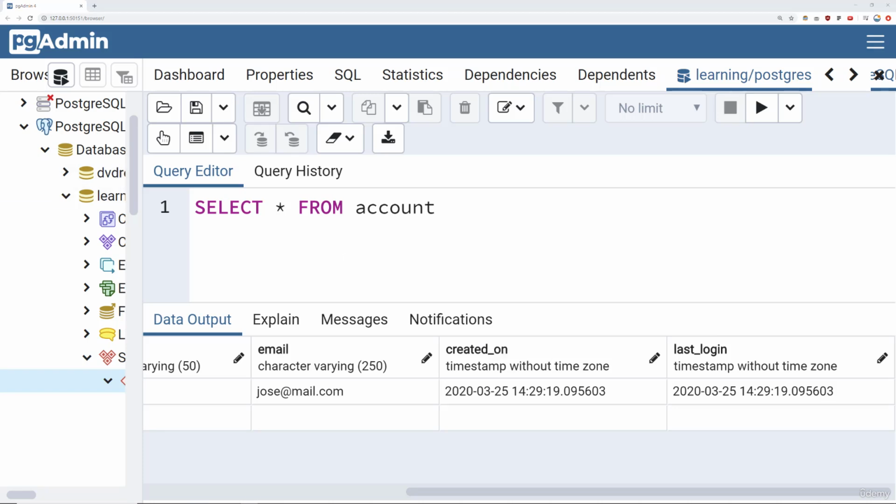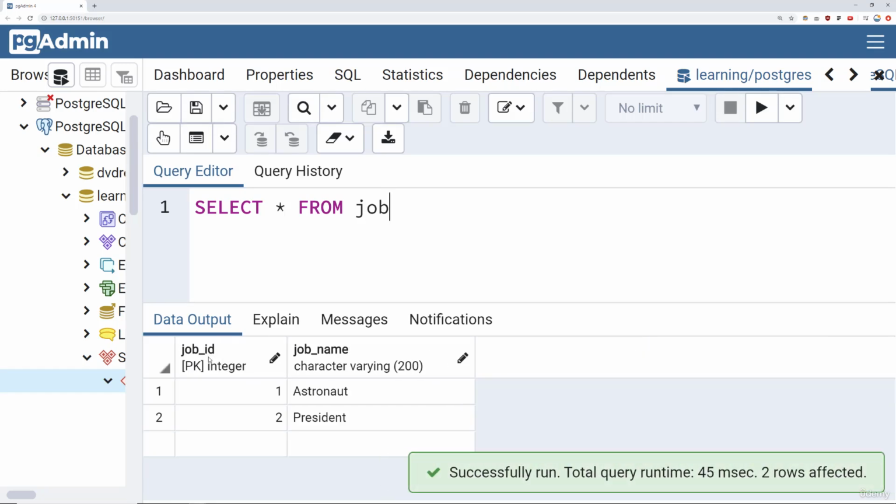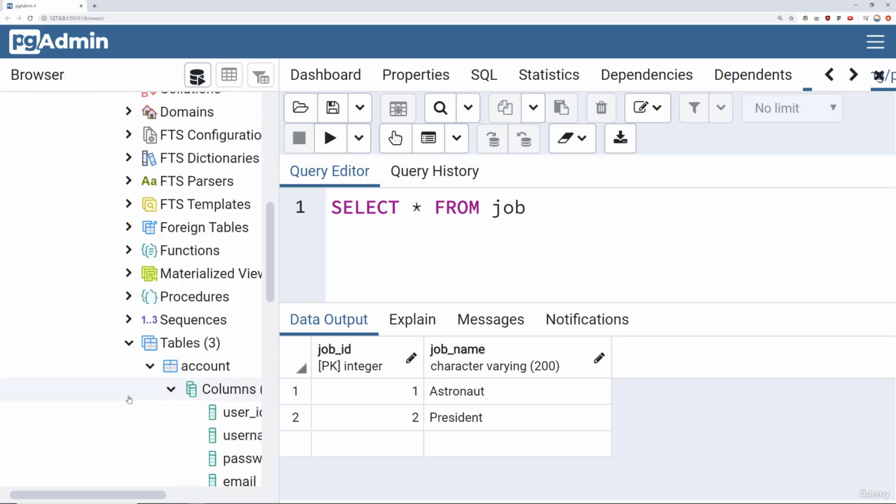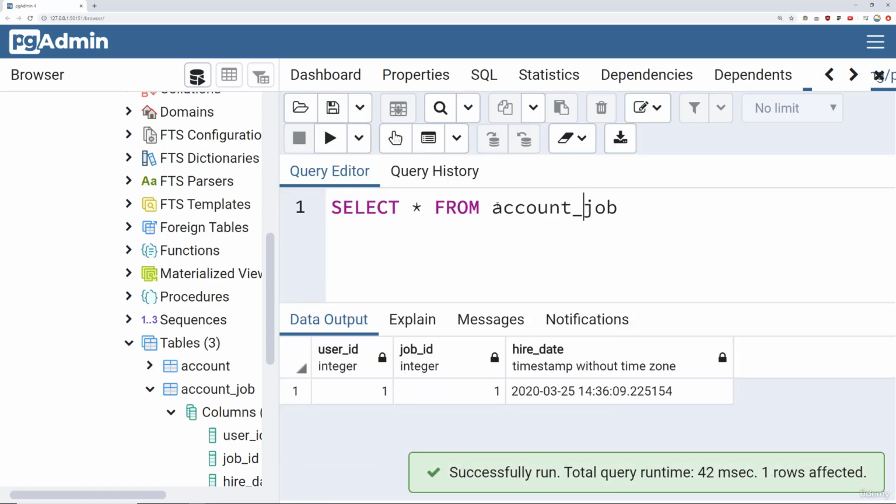And finally, let's explore how we could do an update based off two tables. So to do this, we're going to explore that job table we created. So again, we have this job ID, job name, and then recall that not only do we have the job table, but we also had, if we expand on this, the account job table. So we're going to say account job, run that as well, and it looks like we have a hire date.